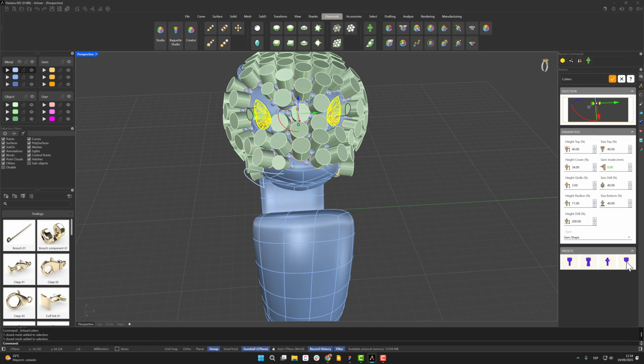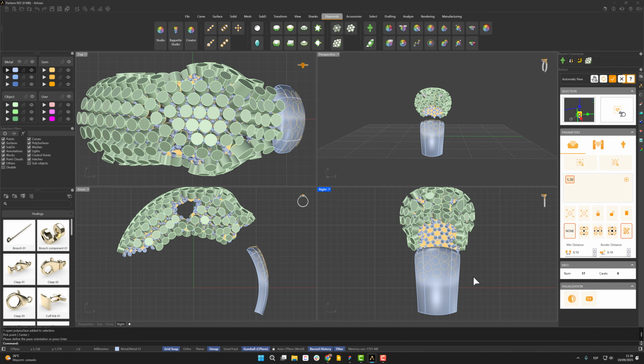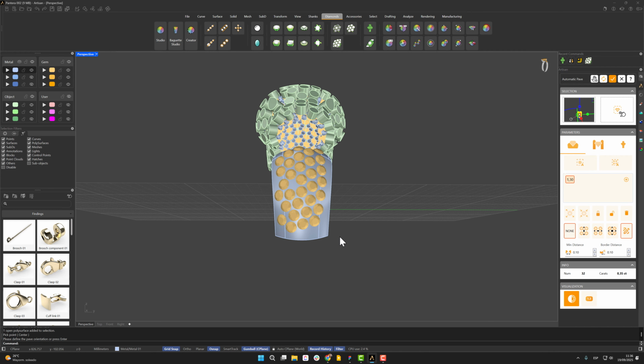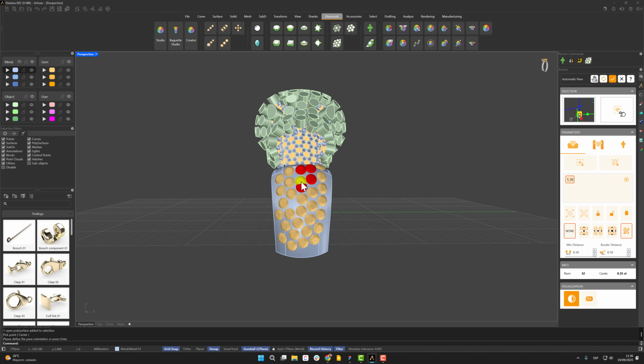To finish, we will use the other gem area. Use the automatic pave command, add the surface to the panel, and for this pave we will use gems of 1.3. We will set the starting center and run it. When it finishes computing, simply move the gems manually to your liking.